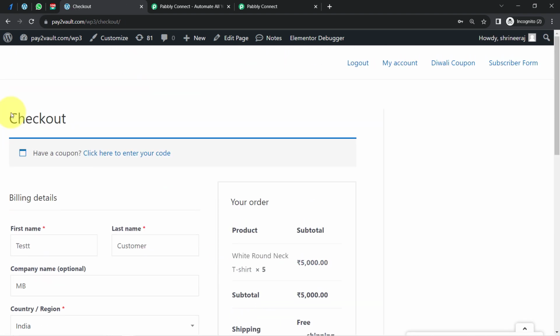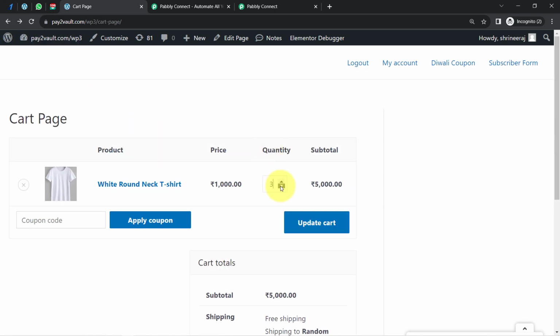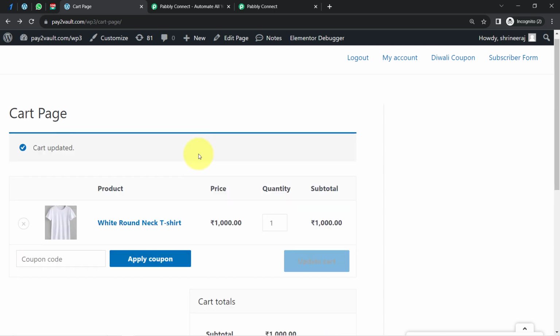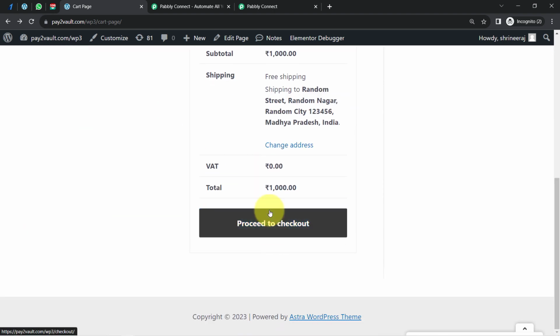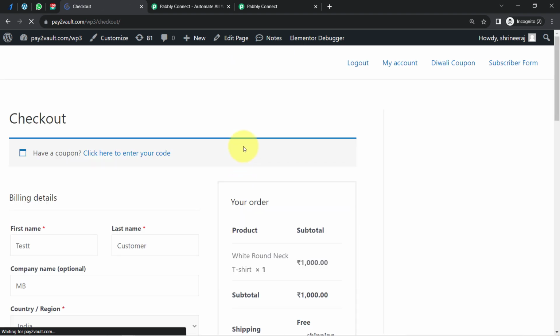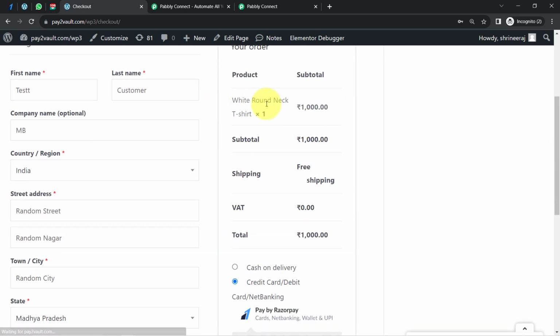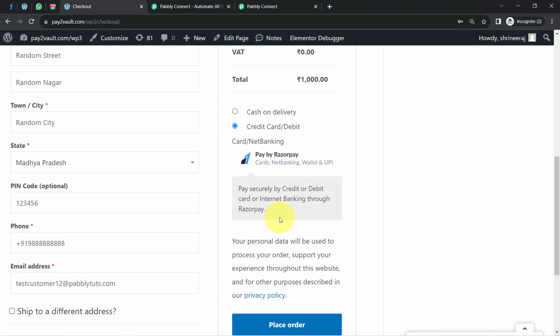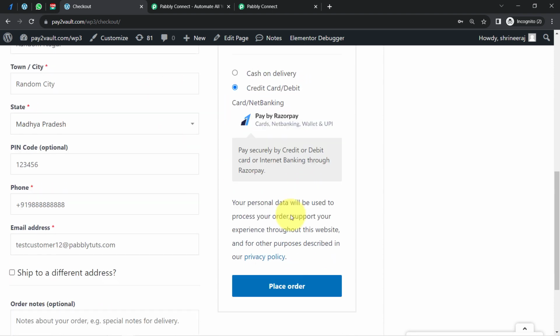I'll have to do it once again. Something is wrong, let me do it. Alright, clicking on this update cart, and now you will see that my cart is updated successfully. Here you can notice we have one quantity only. Now finally I will make this payment.